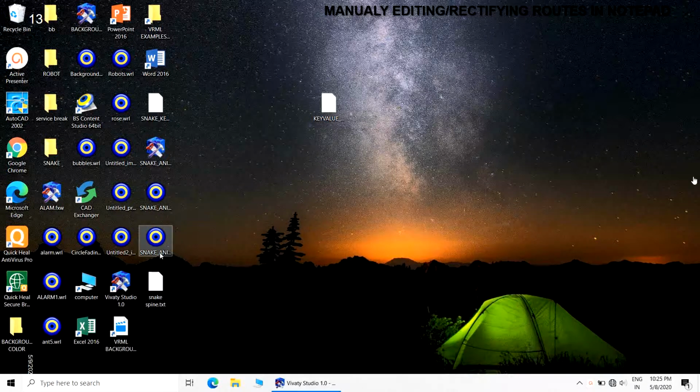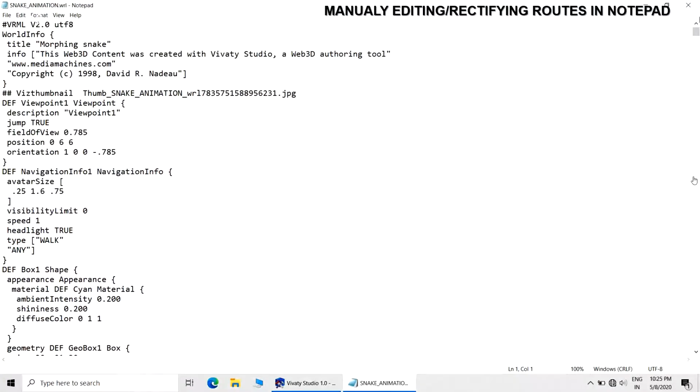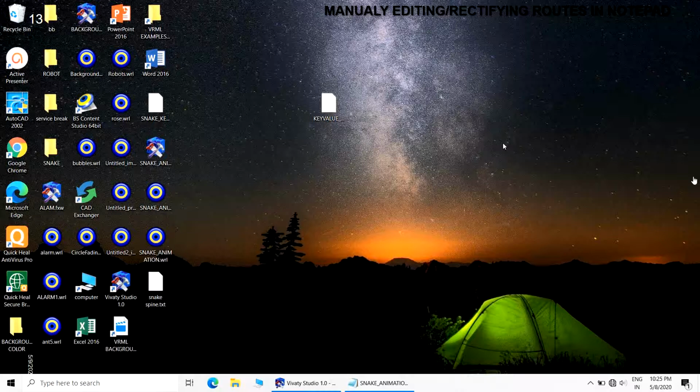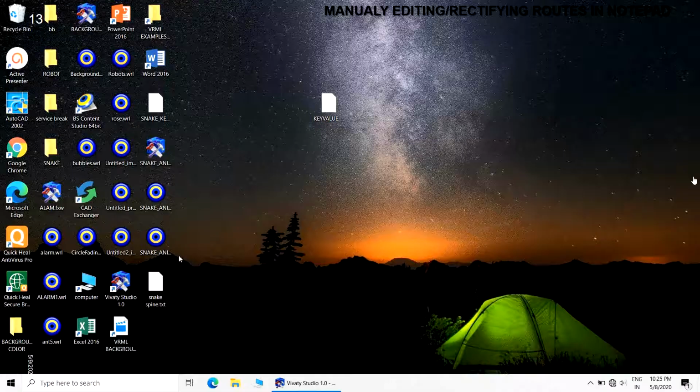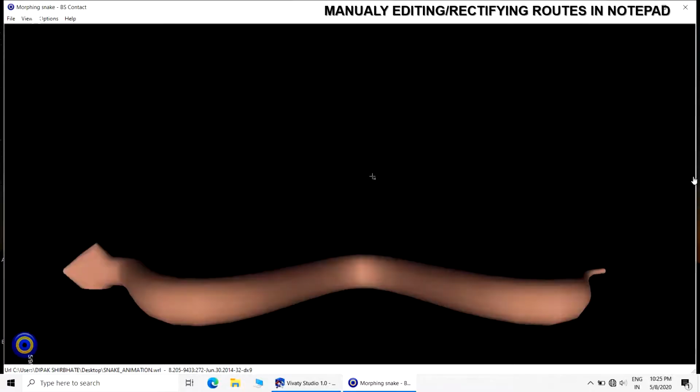You open the file that we have created just now and try to locate the end of this file, and you can see that this particular last line has to be changed with this line. So you replace swept surface one dot spine with snake dot set underscore spine. That's it, and save it, and then you can view the code in the browser, and you can see that there is a movement. You can see that the snake is moving its body.